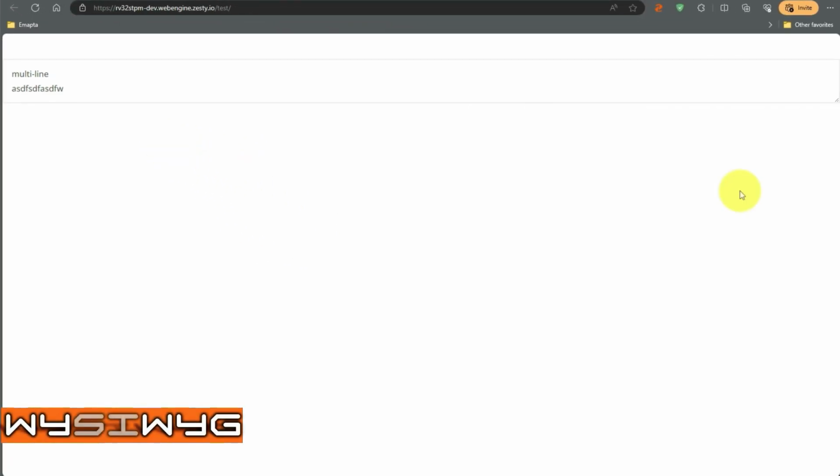Now let's dive into something really exciting, the WYSIWYG, or what you see is what you get field. This is where content creation gets visually engaging. The WYSIWYG field is like your digital canvas in Zesty.io. It's perfect for when you want to create rich, formatted content without diving into the code.